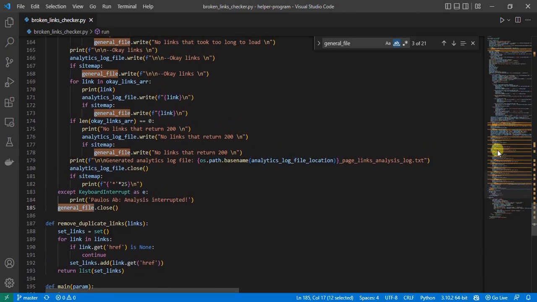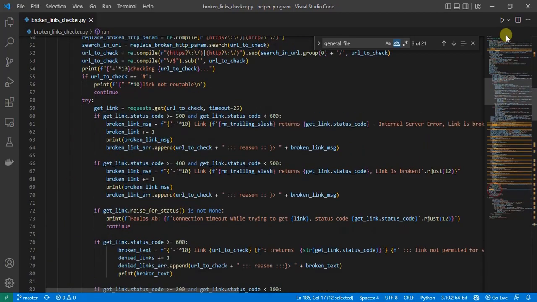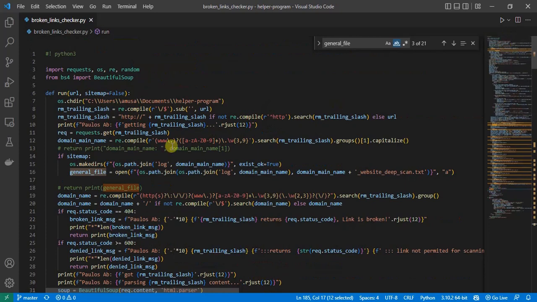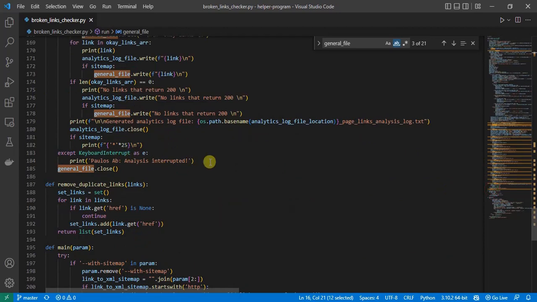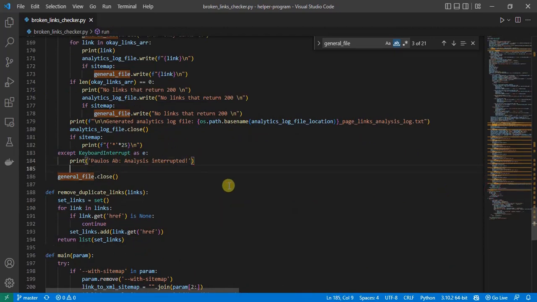Okay, it was not initialized at the top here because, yes, it was not initialized. So I was just going to check if general file, then general file plus. Okay.